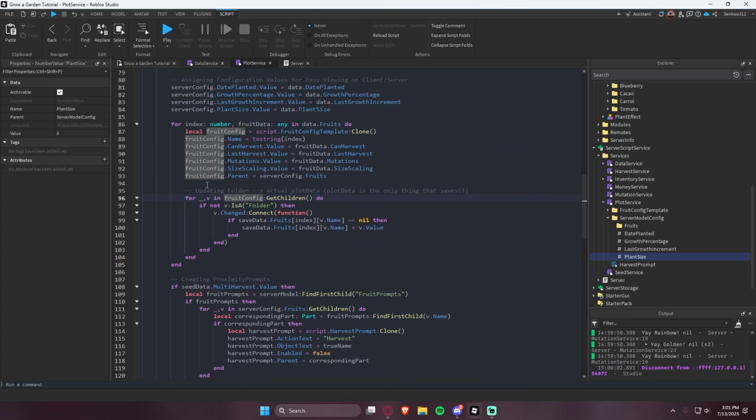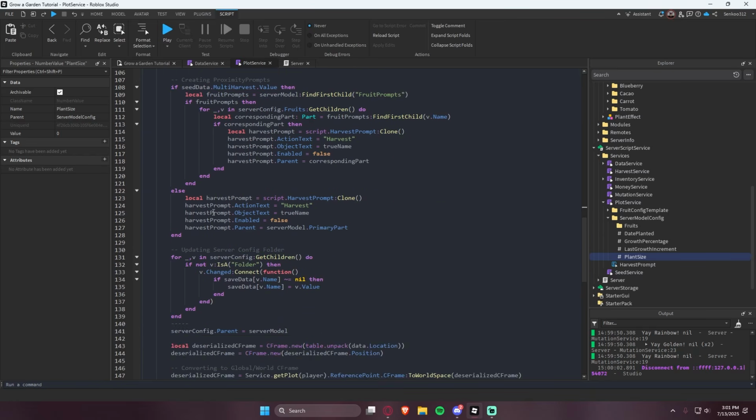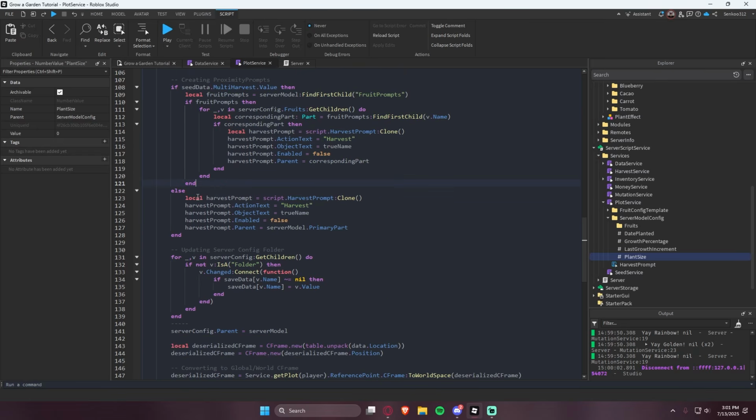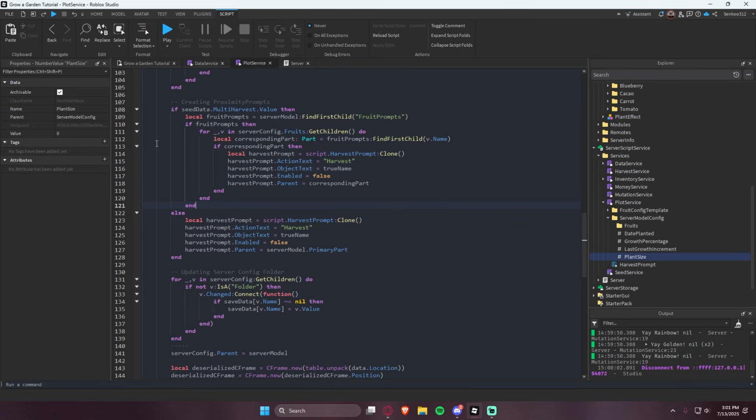And in here, we're detecting, okay, whenever the fruit config changes, then we're going to update it in the actual save data that we have. And same thing right here. So that should be pretty much it for that.